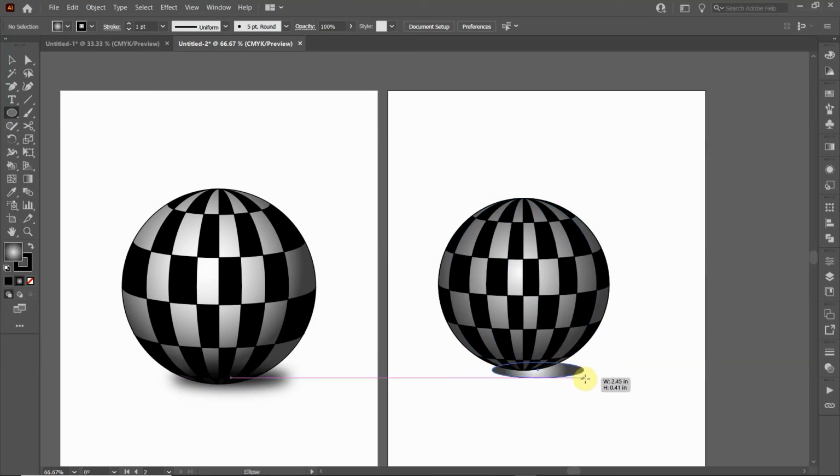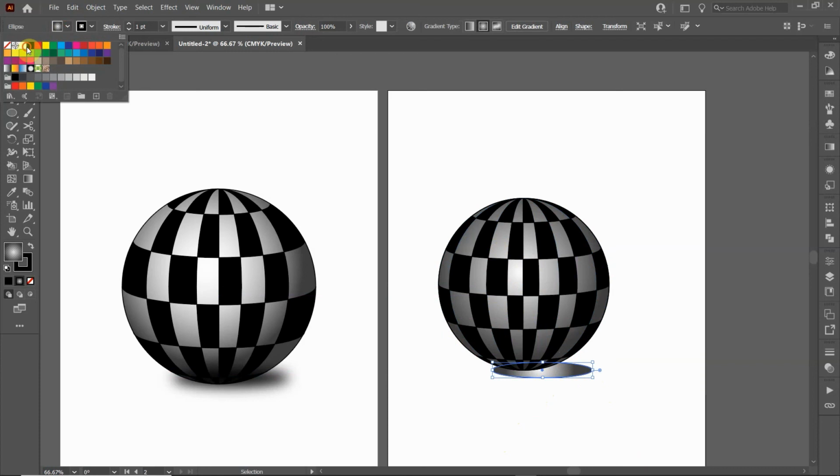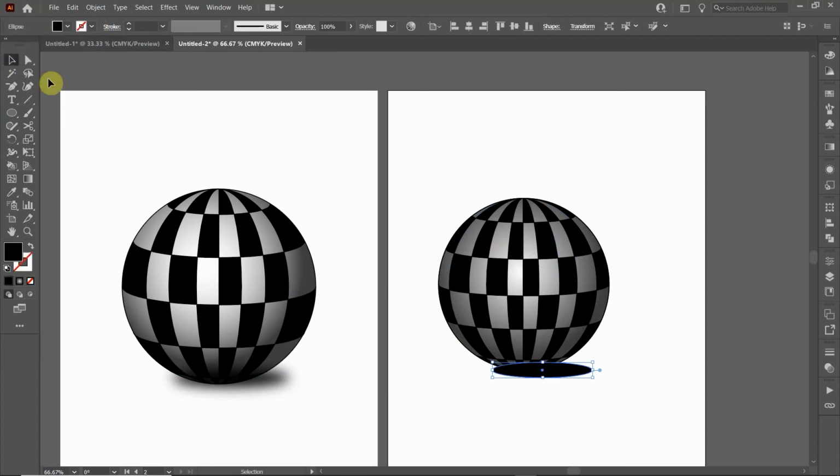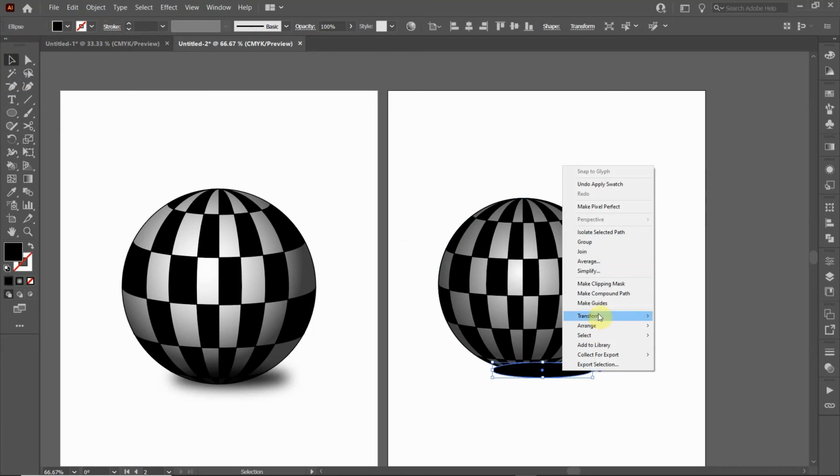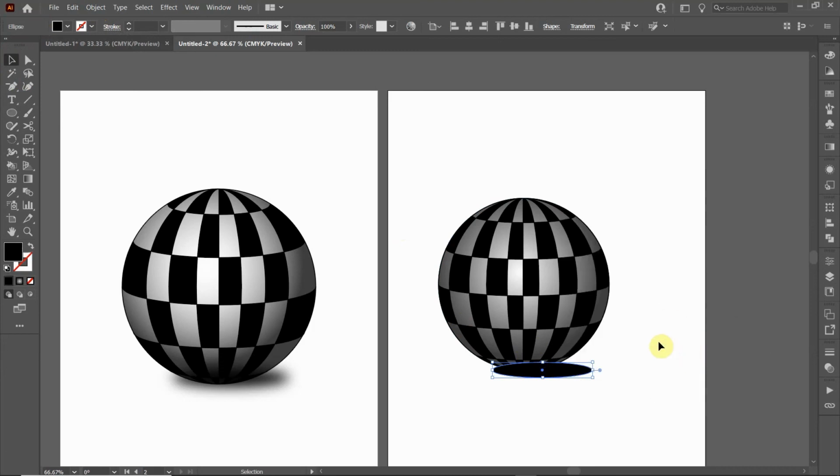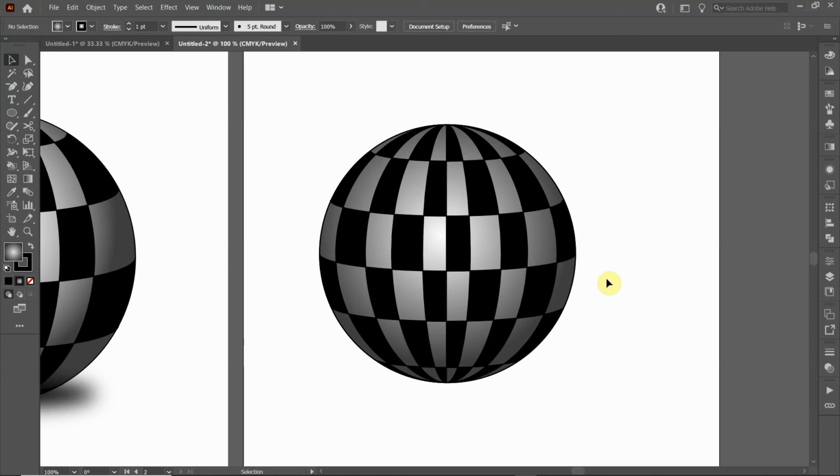So I'm going to just draw a little ellipse right below this sphere, and we want it to be in the back. Well, we can't really see that here, so let's fill this in with black. Create no outline. Okay. So notice how it's in front. We want it to be in the back, so I'm going to click on this object, right click, arrange, send to back. Okay, post-recording editing here.